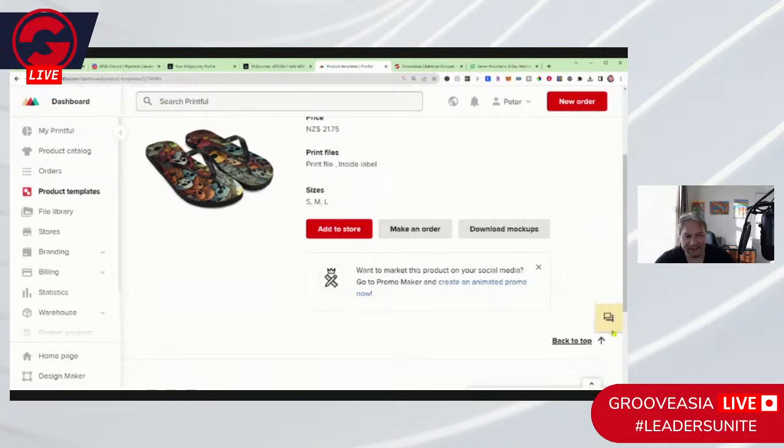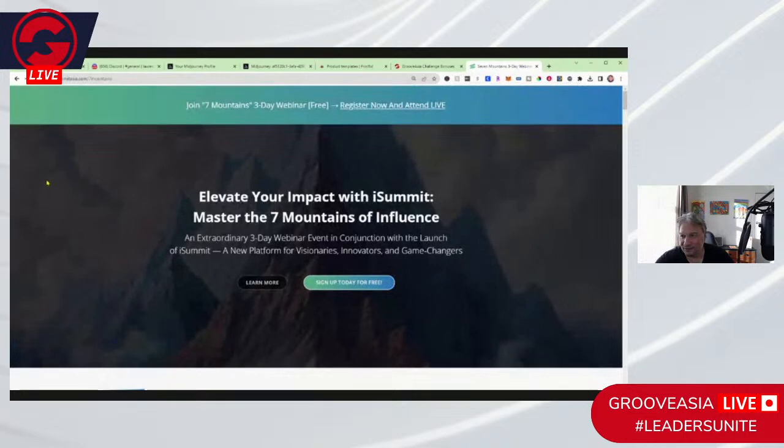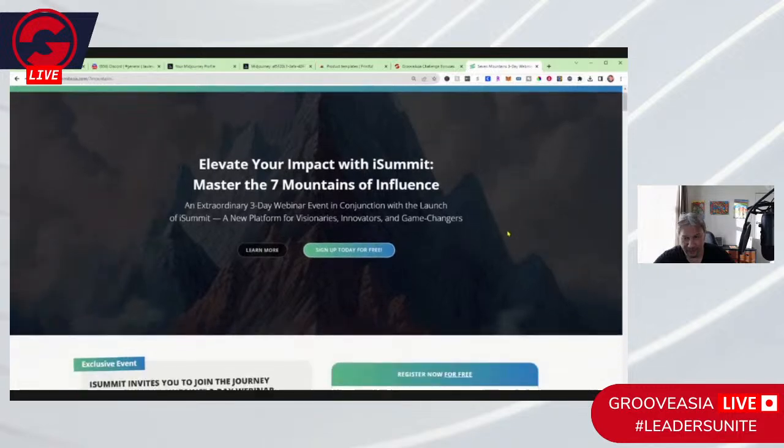is 7 Mountains. Okay, now 7 Mountains, if you go to summitasia.com/7mountains, no dash or no gap in between, and you'll get to here. Now, what is 7 Mountains all about? Well, as you can see, they evaluate your impact with the iSummit, master the 7 mountains of influence. Now, this is not a made-up thing that we've made up. This is actually a real thing, and it's a really big thing too as well.